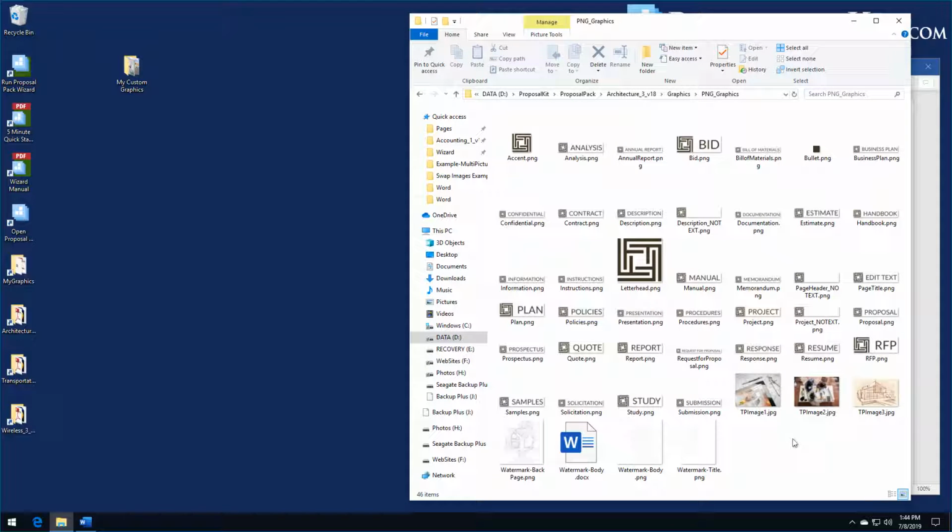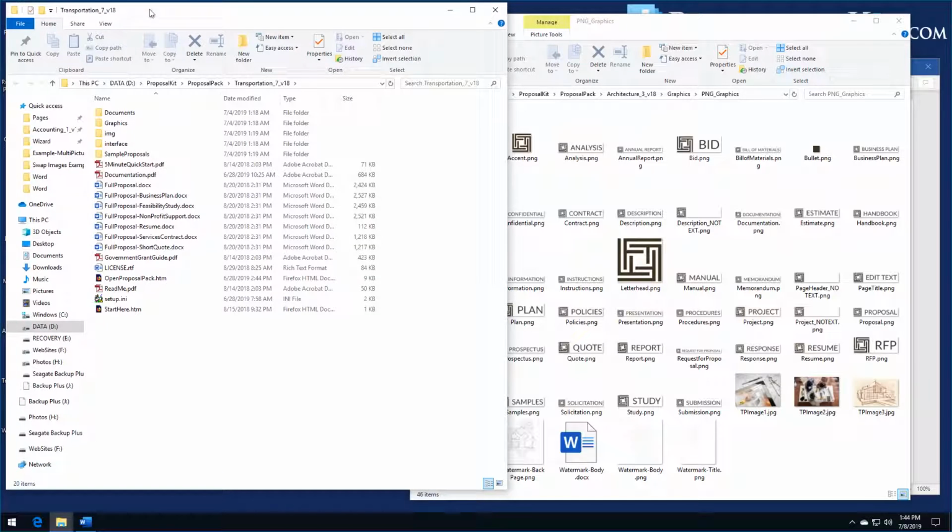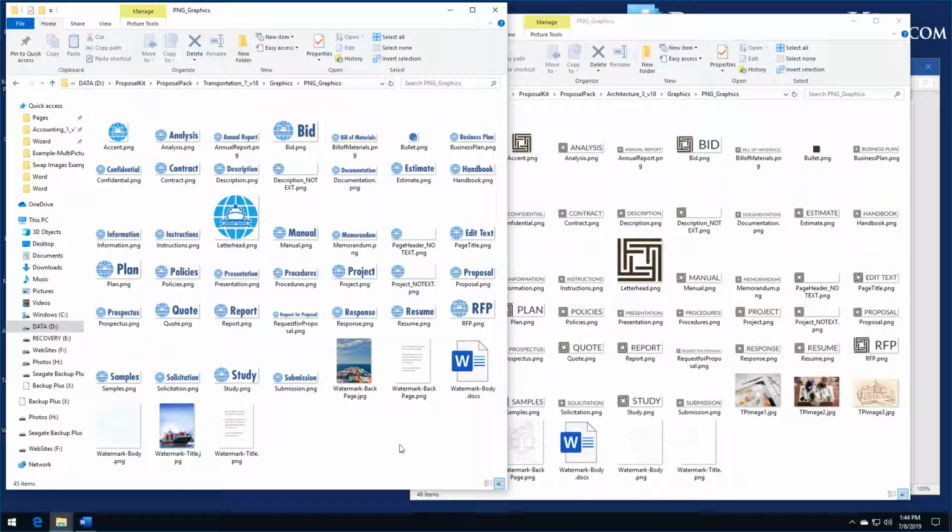So every design theme will use the same scheme for titling the graphics. To illustrate, let's say we're looking at the transportation number 7 design theme. And you'll see a similar set of graphics. And in this case, there's only 2 photographs and they're full page. Whereas in the architecture number 3 design, they are smaller images and multiple images are embedded in the title page.